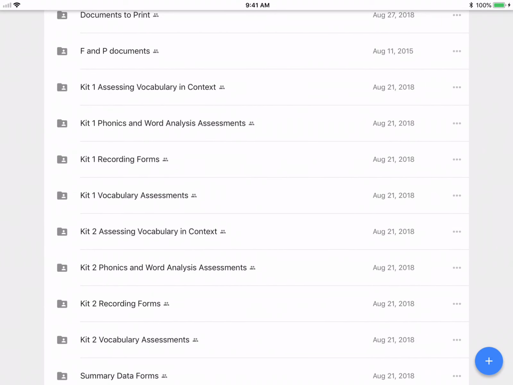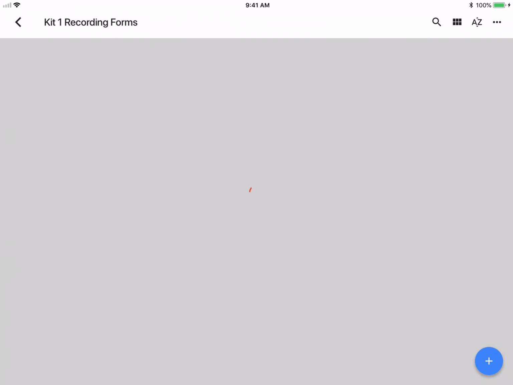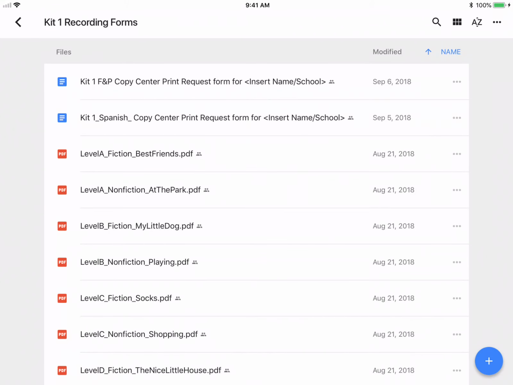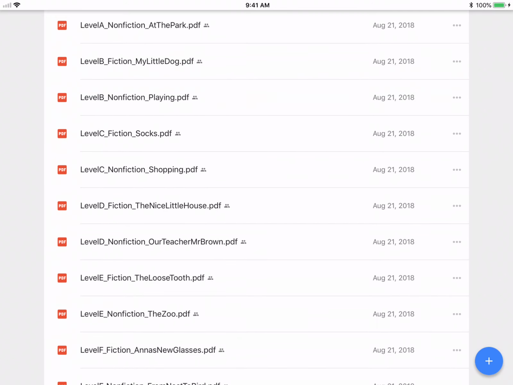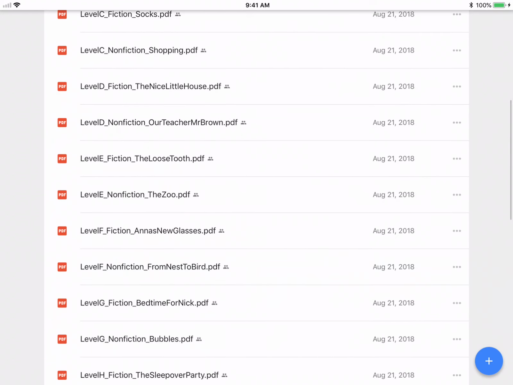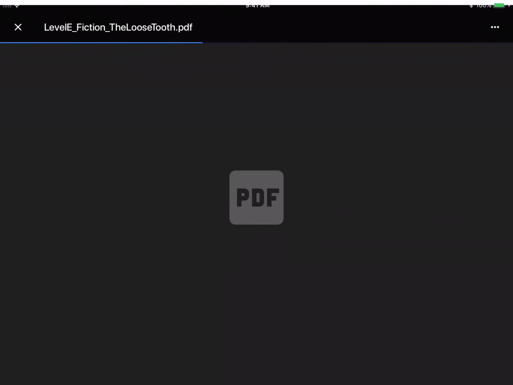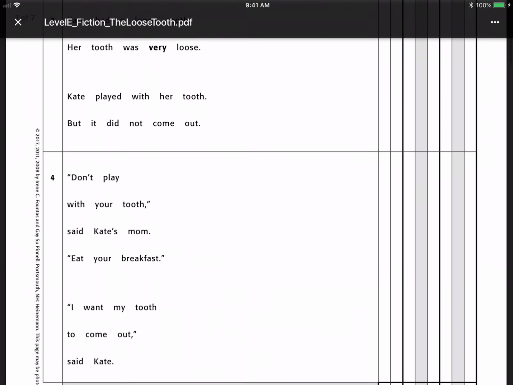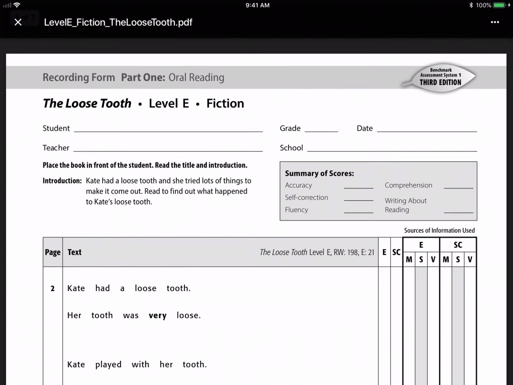So I'm going to click on Kit 1 recording forms. And once it loads, you'll see all of the Kit 1 recording forms that you could need organized by level. So the fiction and nonfiction are back to back. So I'm going to go ahead and click on Level E Fiction, the Loose Tooth, to open up that PDF. Okay, and I want to check and make sure that this is the form that I want, and it is.